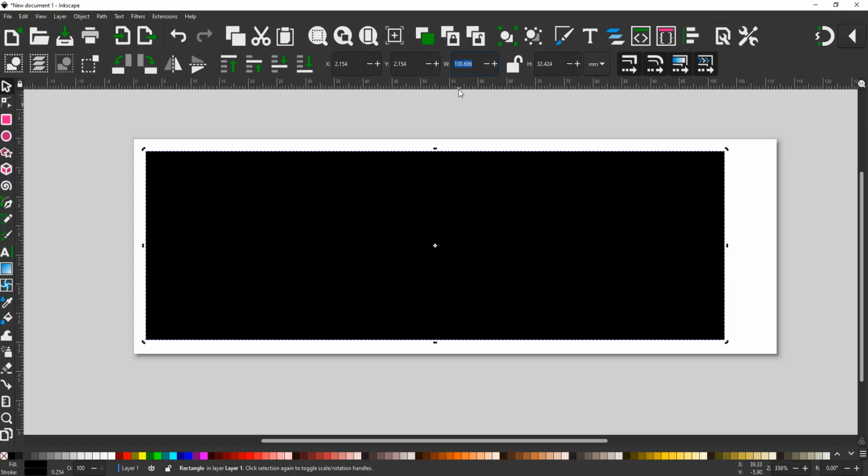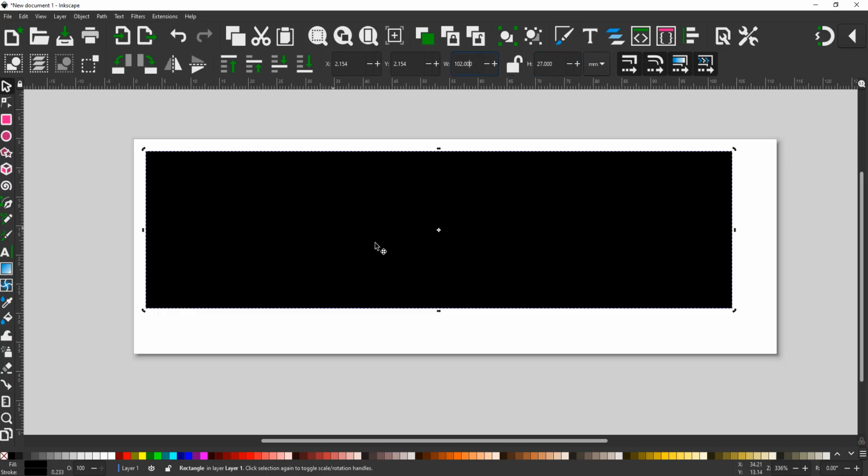So remember it was 112. I'm going to take that 112 and minus 10, and I'm going to go 102 up here for width. And over here for height, it was 37, so I'm going to go 27. So basically what I've done is I've minus 5 millimeters all the way around.